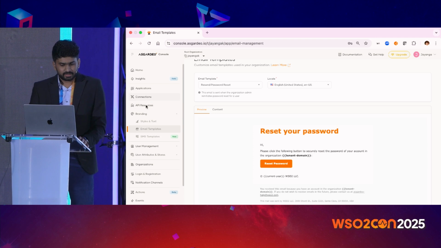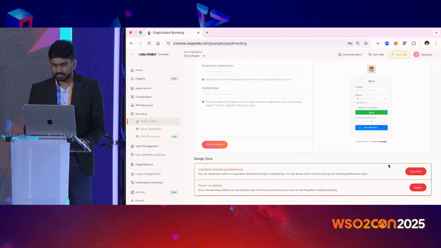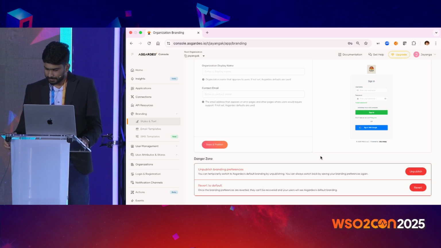Okay, cool. And if you need to revert back to the previous theme, you can simply unpublish, and it will come back to the previous one. Okay, so that's about the branding.